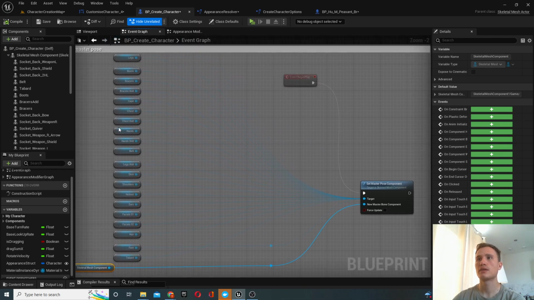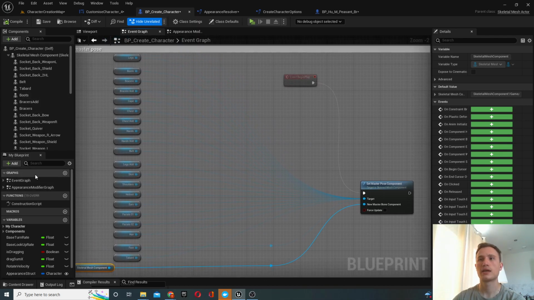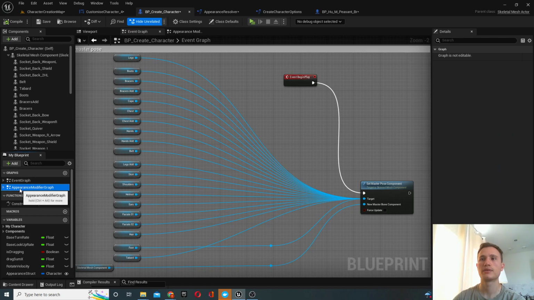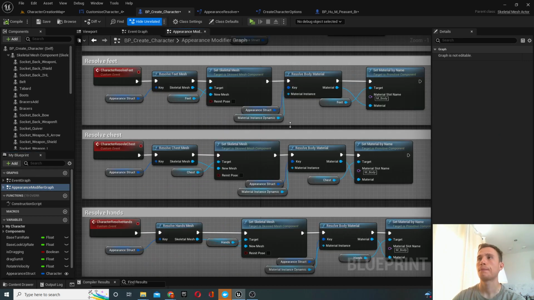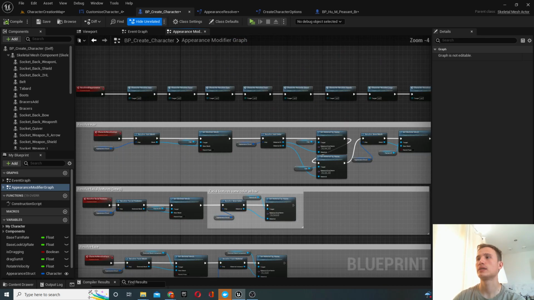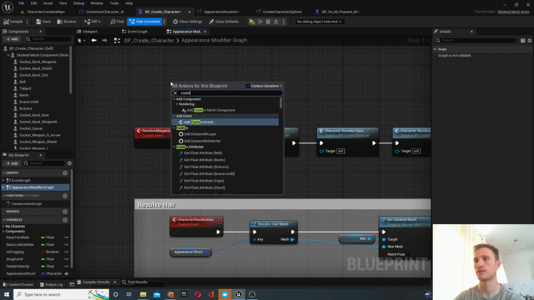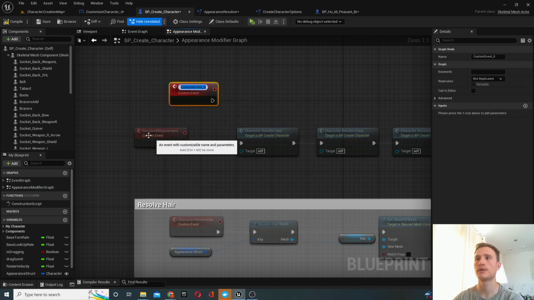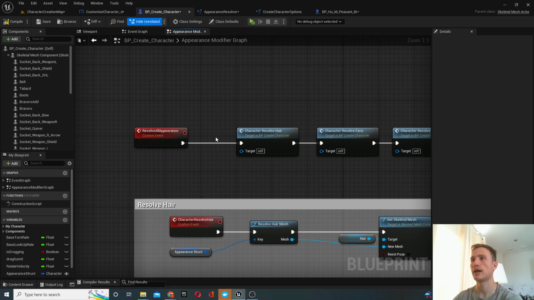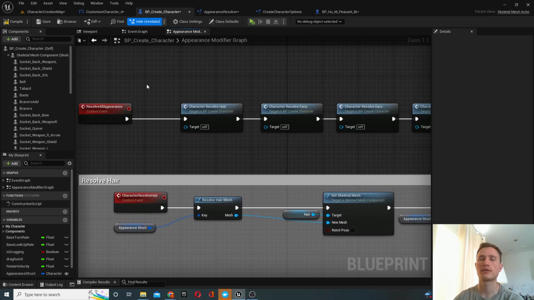Okay, so once that's done, I created a new graph for handling our appearance modification. Just click plus there, rename it as you like. And this is what we're going to be looking at today. For now, maybe create a new custom event. I called mine resolve all appearance. Don't worry about populating the other things. We just want an entry point at this stage.